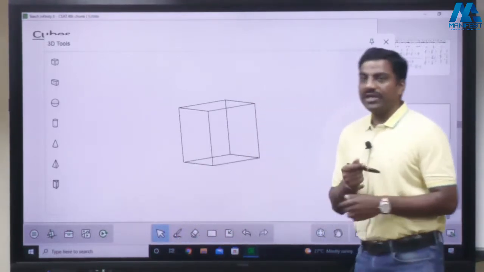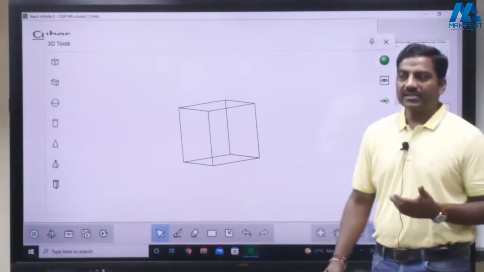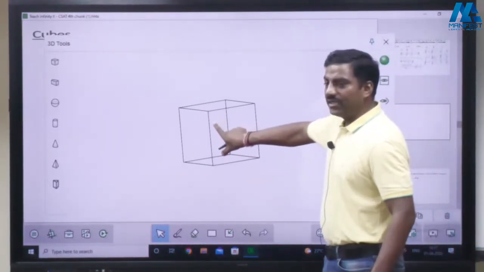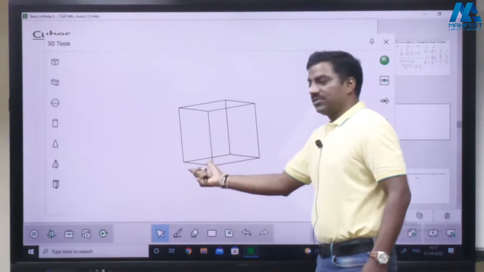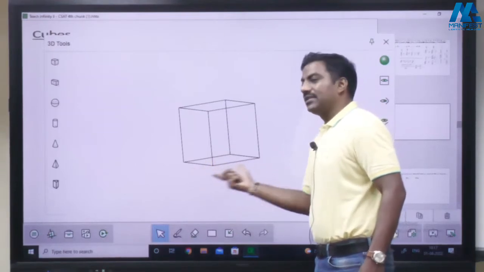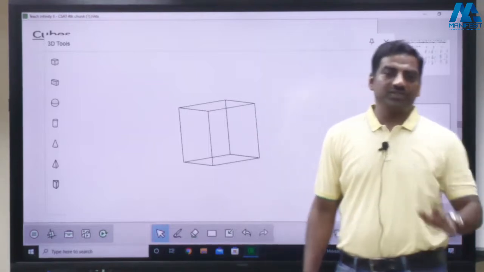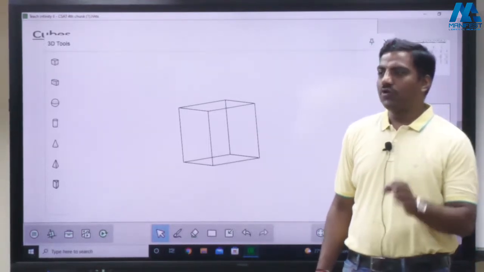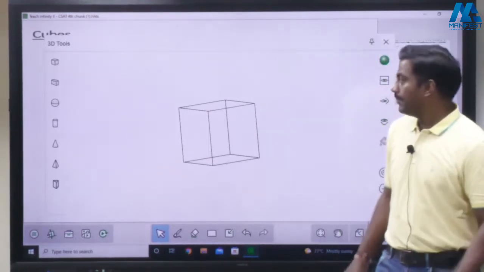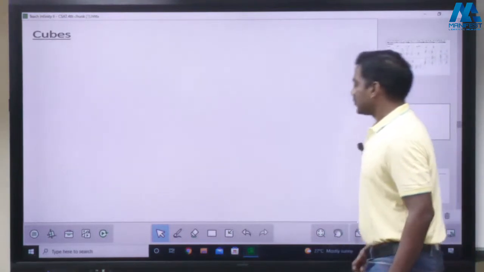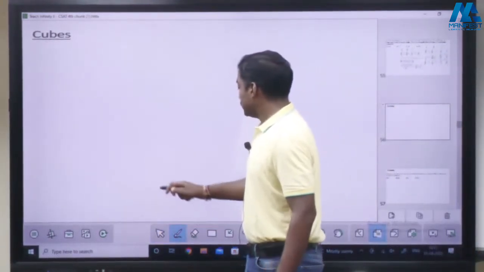From anywhere you see, the side is A. So this is height, this is length, and this is breadth. Or you can take this is length, this is breadth, and this is height. Okay, L is equal to B is equal to H. Yes or no? L is equal to B is equal to H. Better I draw.